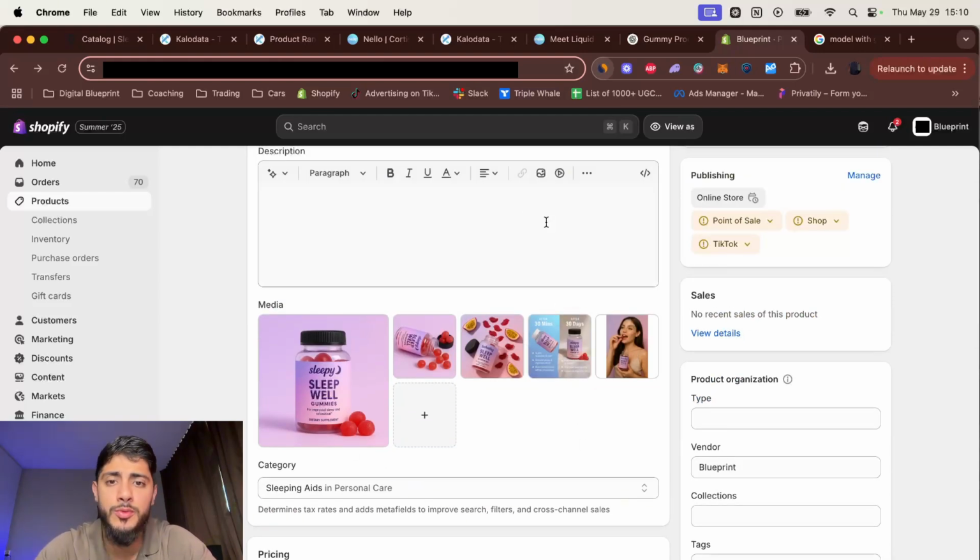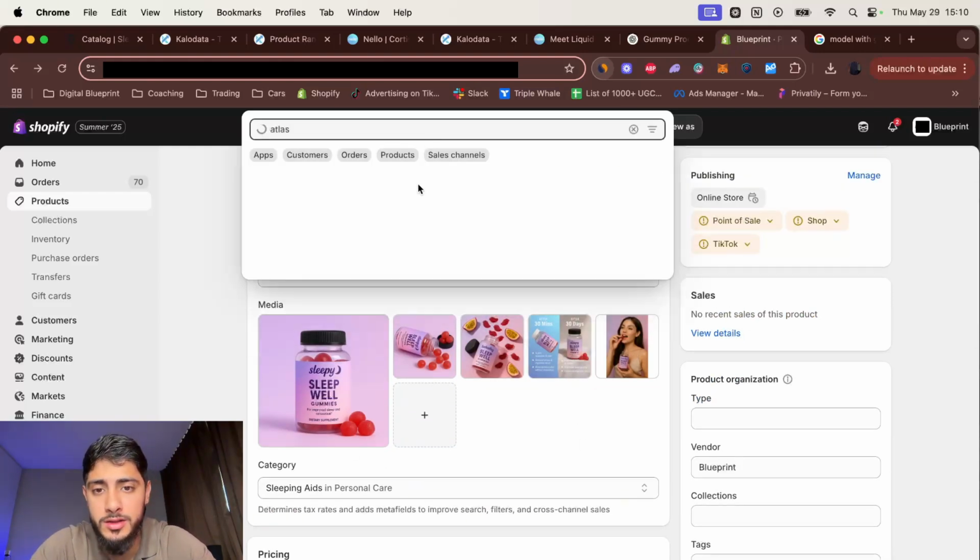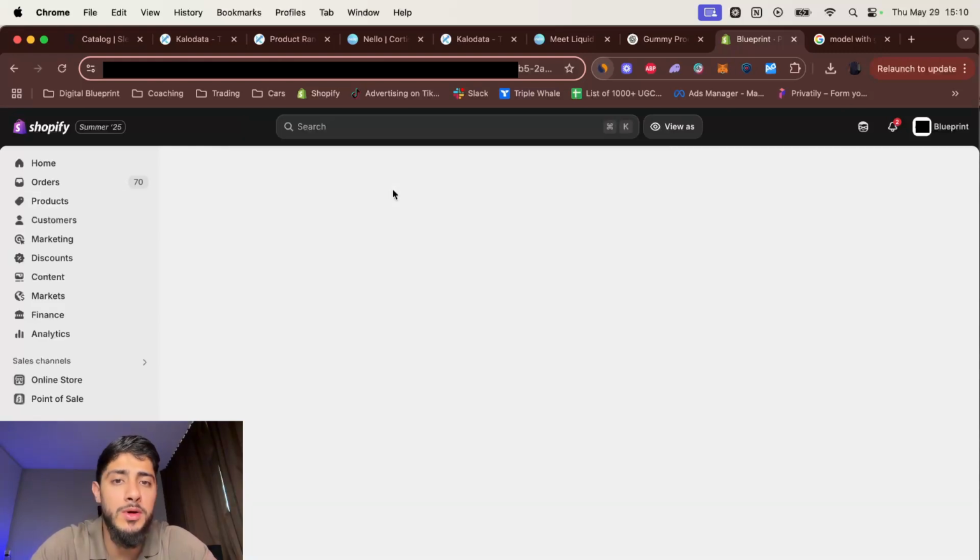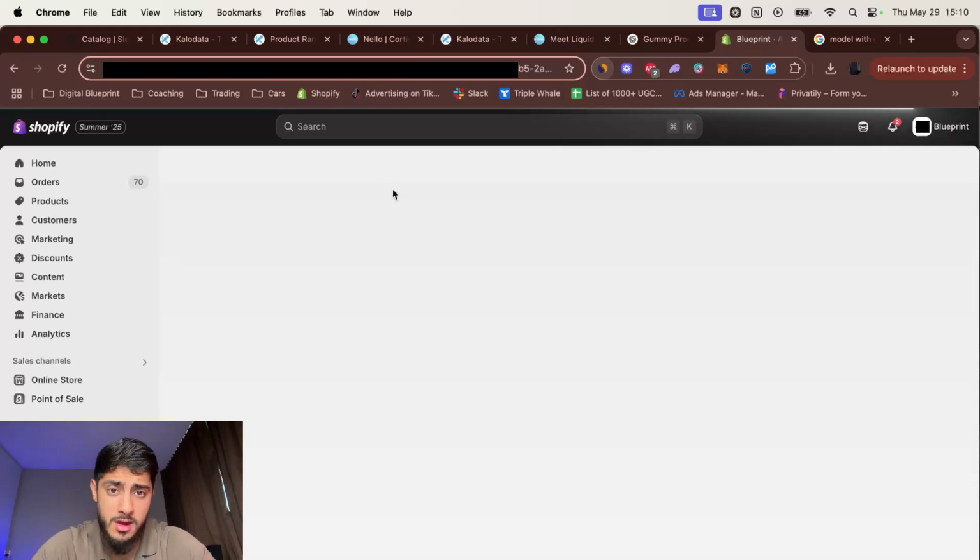Once we have this, what we're going to do now is go to Atlas. Now on Atlas, we're going to build our store without us touching anything. We're not going to touch anything on the store. Atlas is going to build the whole store for us.